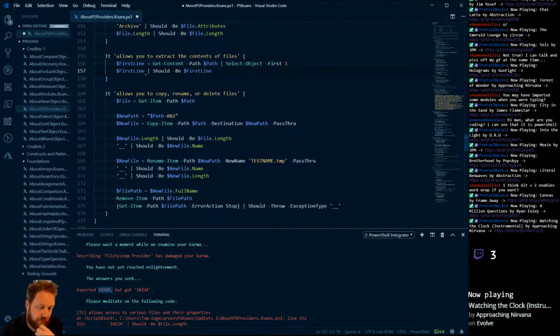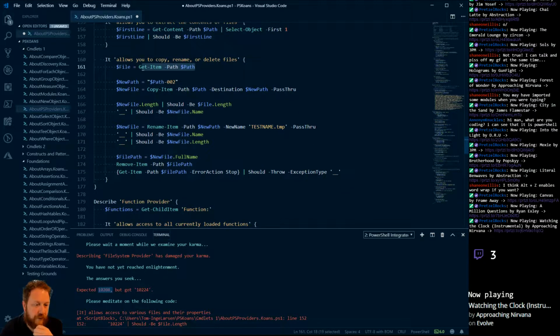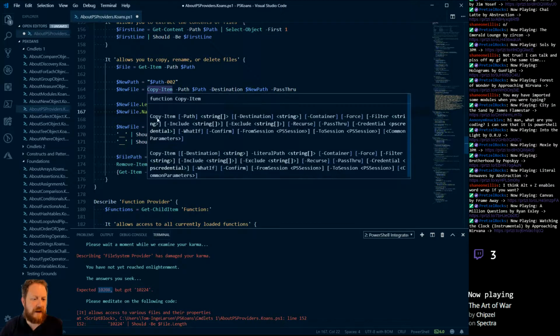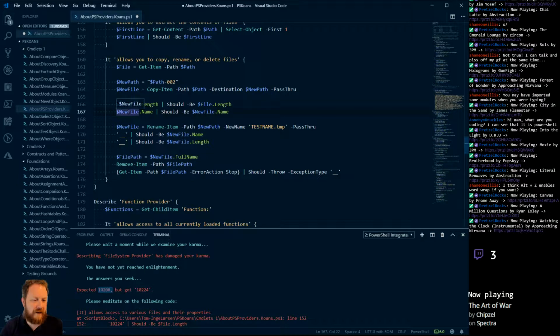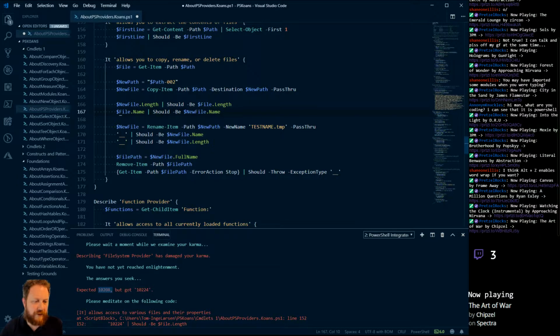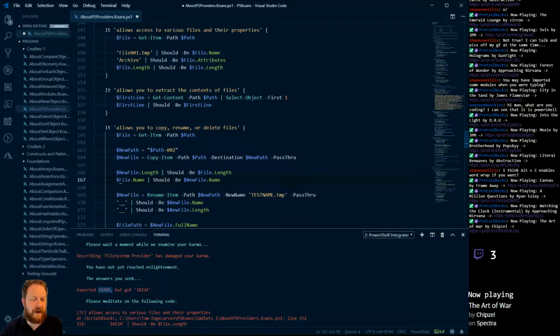So we have the file which is in the path that we create up here. We create a new path with a -002. We create a new file where we copy everything from the old path, from the original path to the new path, and new file.length should be file.length, and new file.name should be new file.name. Or is this how he... No, sorry, file.name should be new file.name. Is this how he has meant us to do it?